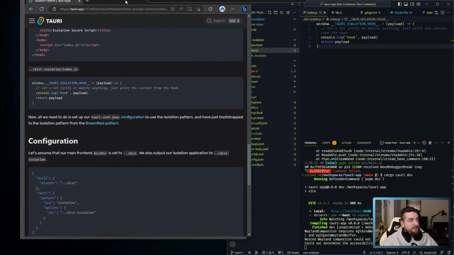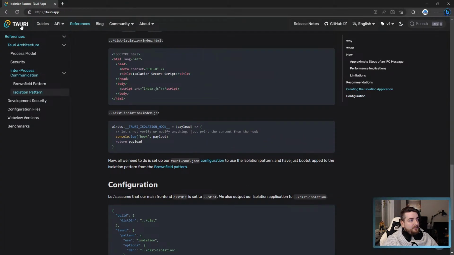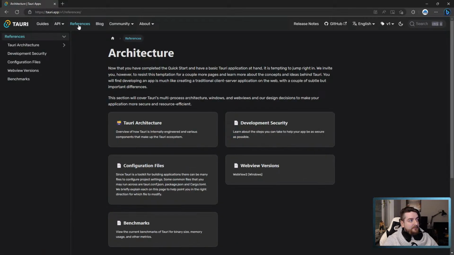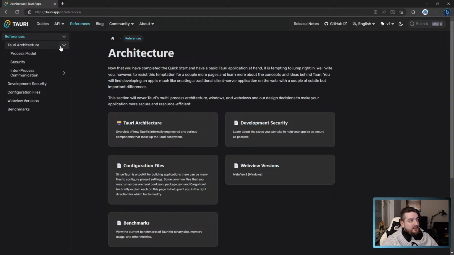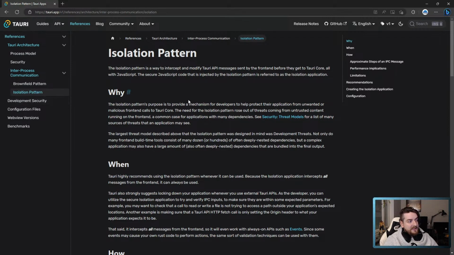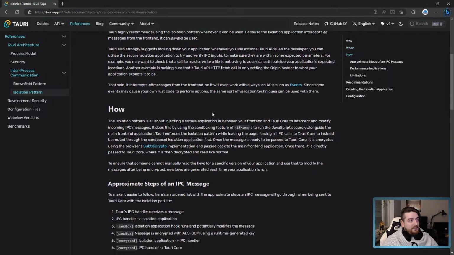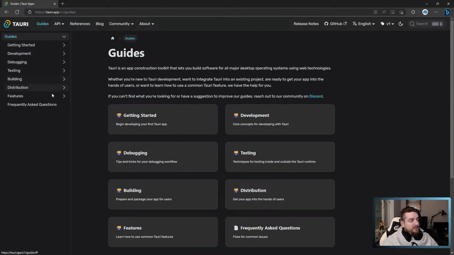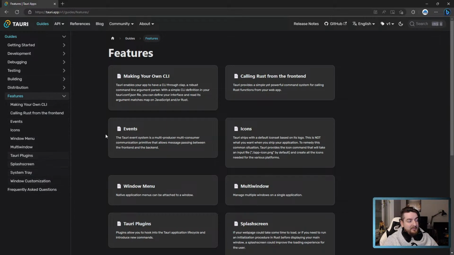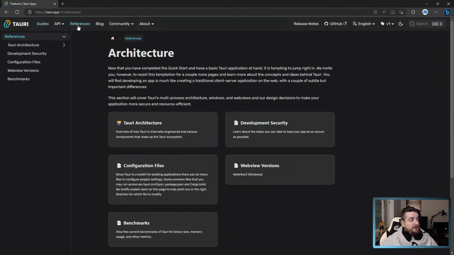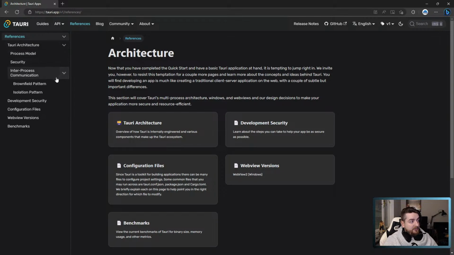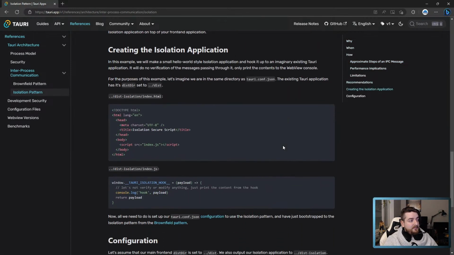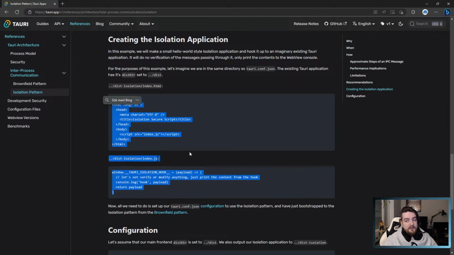If you want to read up more on it, if you go to the Tauri website, you have to go to References, Architecture, Inter-Process Communication, and then you'll find it under Isolation Pattern. I'm hoping we'll get it into features at some point, and maybe as the default in people's applications or templates. But currently you find it in References, Tauri Architecture, Inter-Process Communication, Isolation Pattern. And this is all you need to add in order for it to happen.